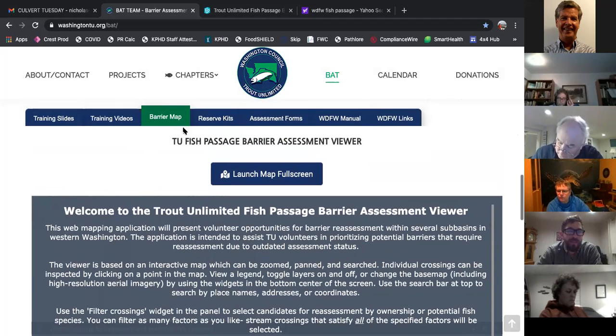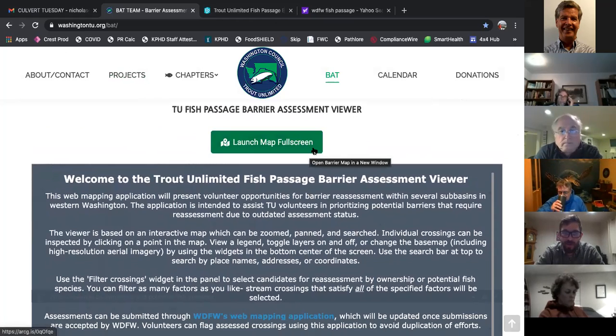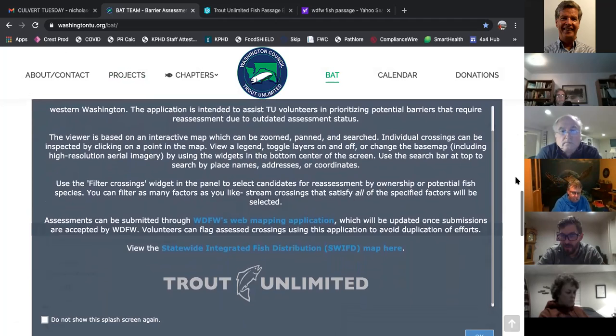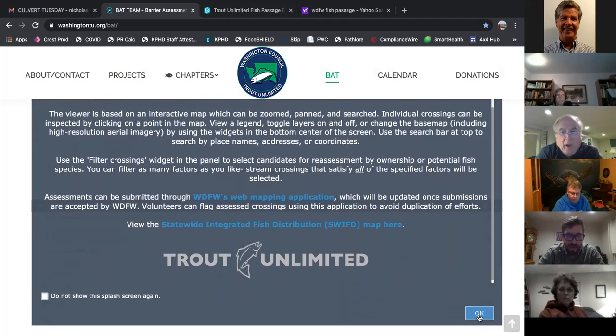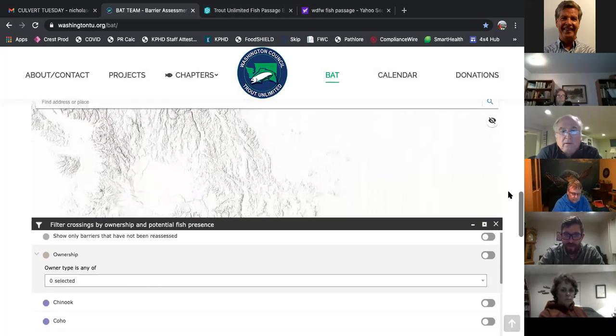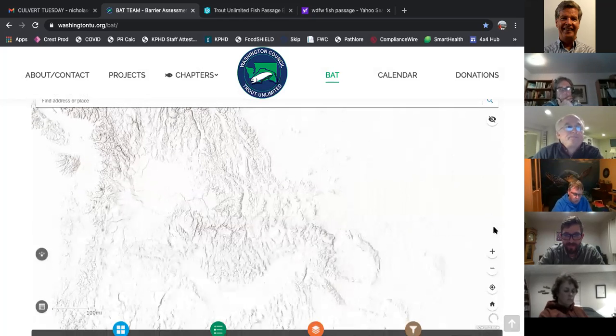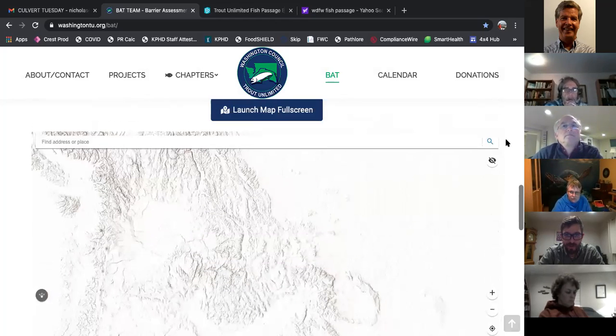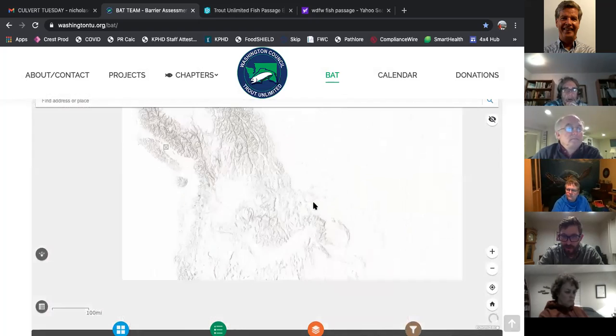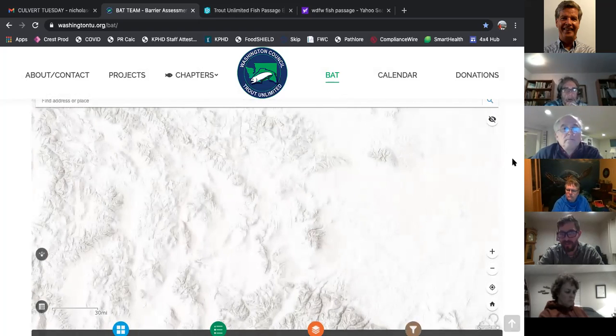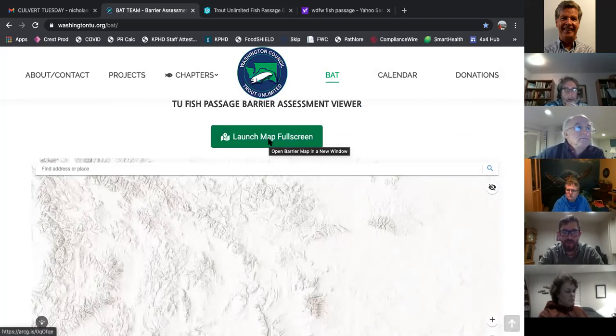So when you hit that barrier map tab, there's two options. Let's see, one second. So you can launch map full screen, which will take you to a completely separate page, and it has the map full screen. Or you can kind of scroll down, hit this OK button on this little note that popped up, and then you'll see our BAT map here. I had them give us that full screen option because I had issues scrolling around because the map's just a really small size on here. So for our purposes, we're going to hit launch map full screen.